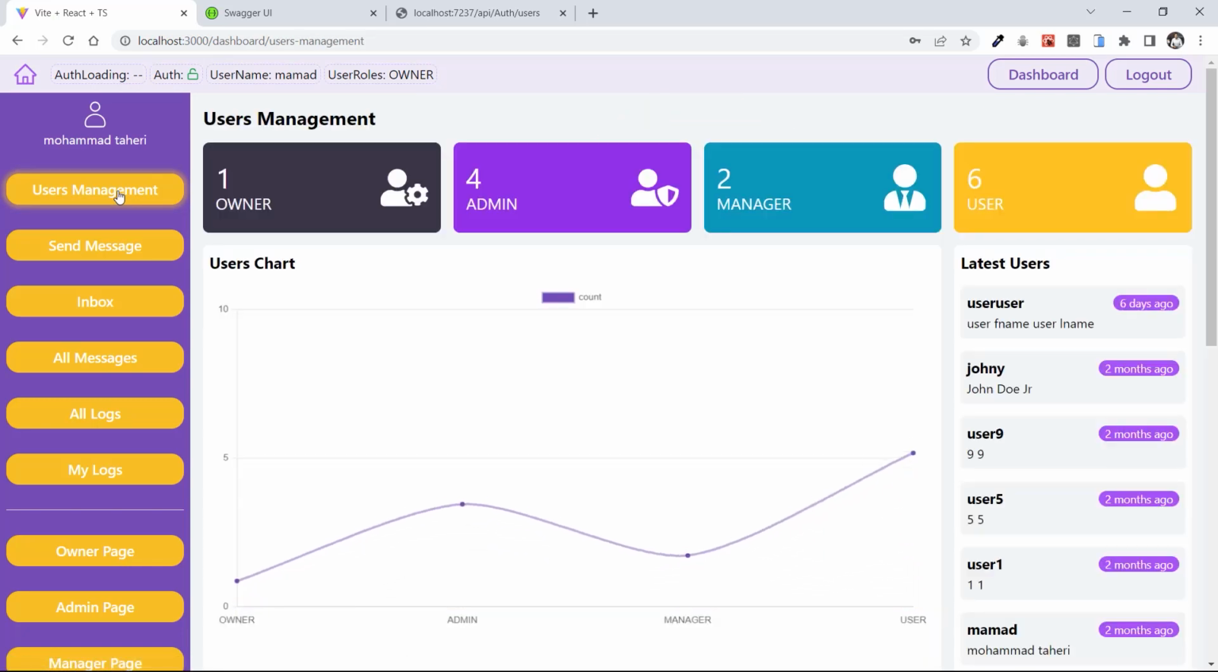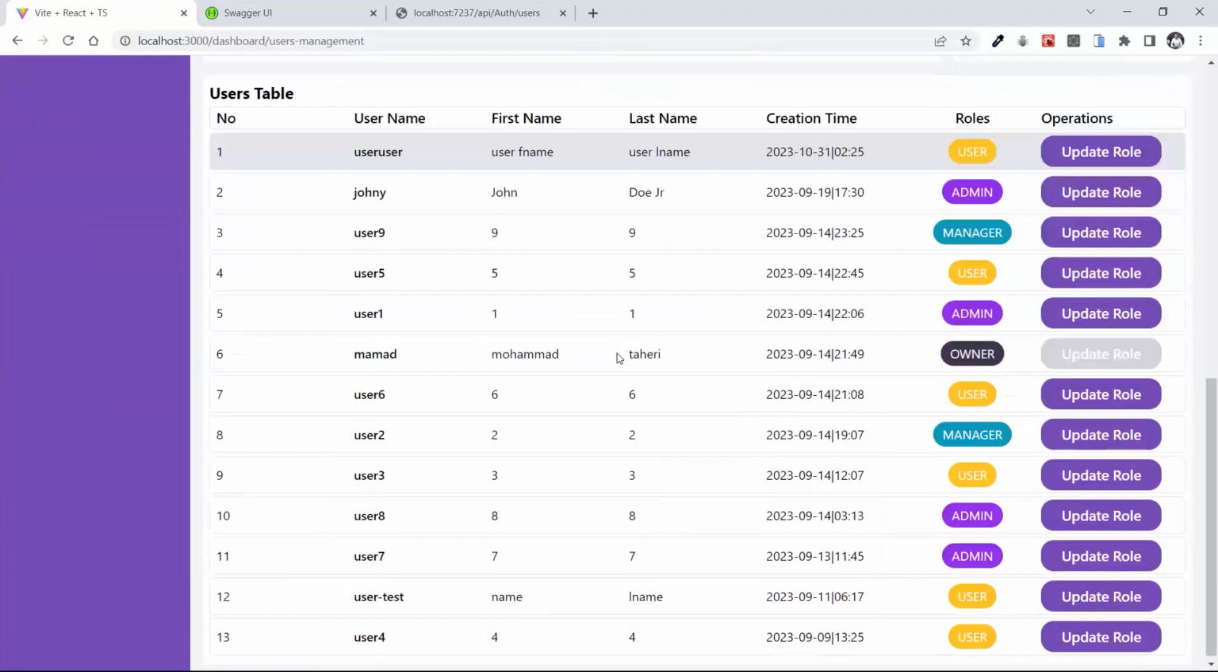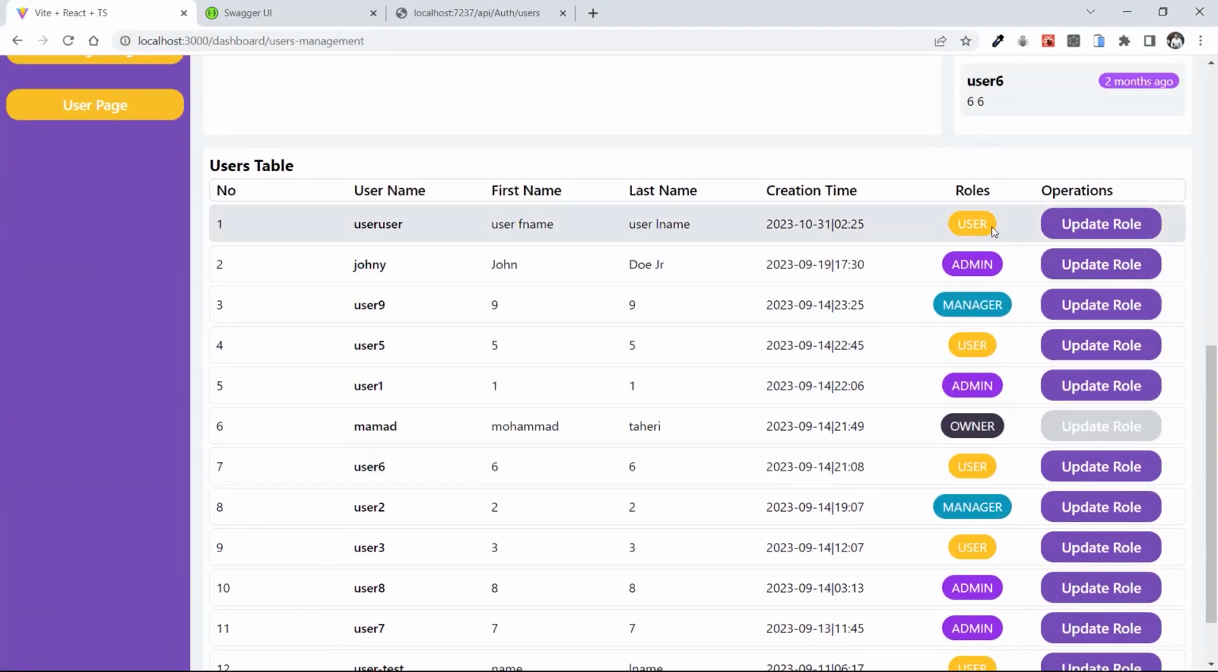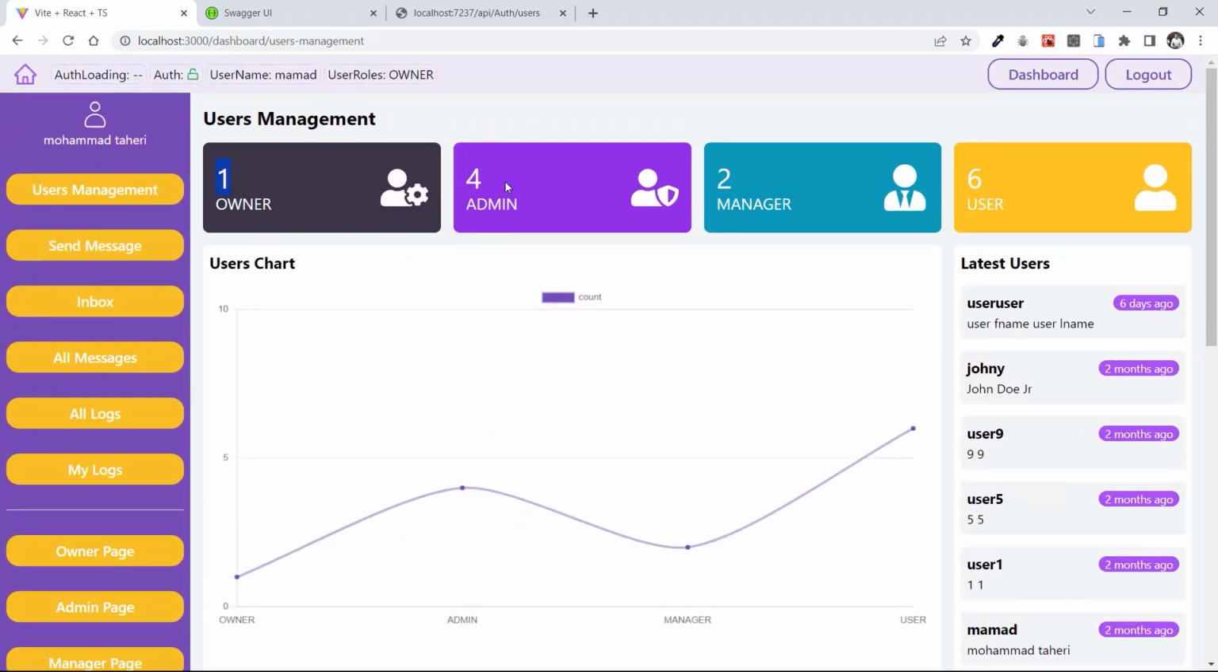So let's go to the user management and let's refresh to be sure that everything is fresh. So you can see that I'm an owner, so I have access to updating the roles of the users and the admins and the managers. So let's check it. For now, you can see that I have 1 owner, 4 admins, 2 managers, and 6 users. Let's change all of the managers to users for test.